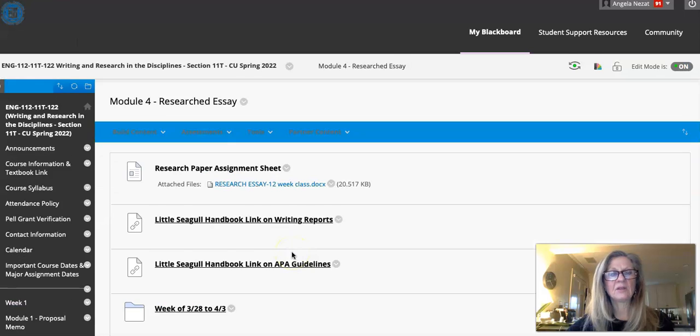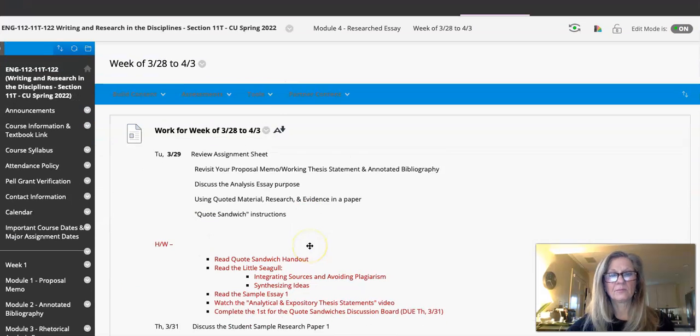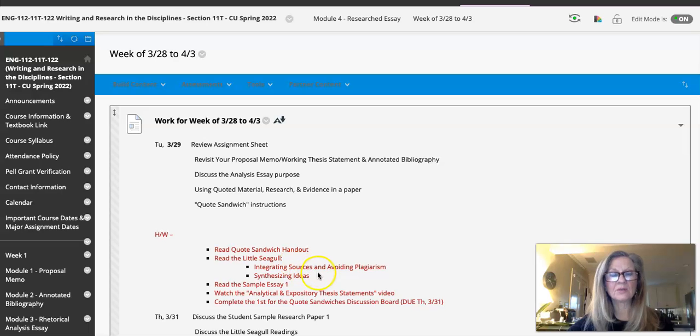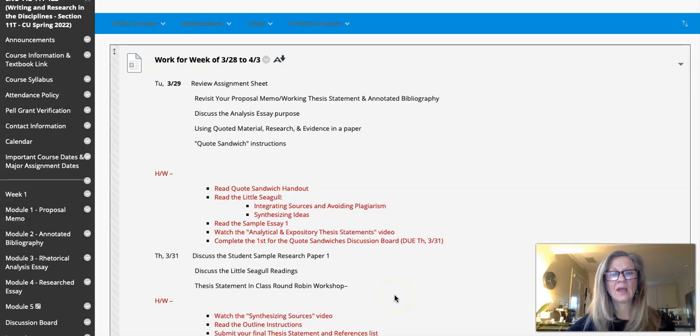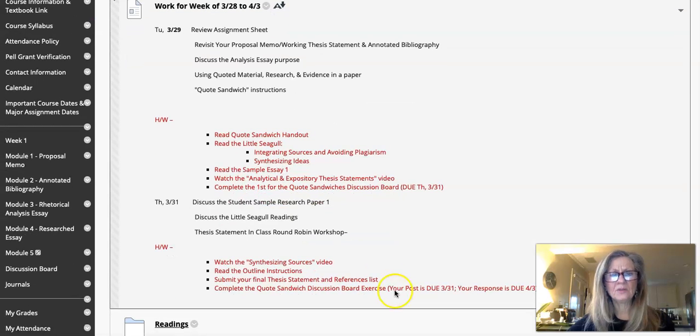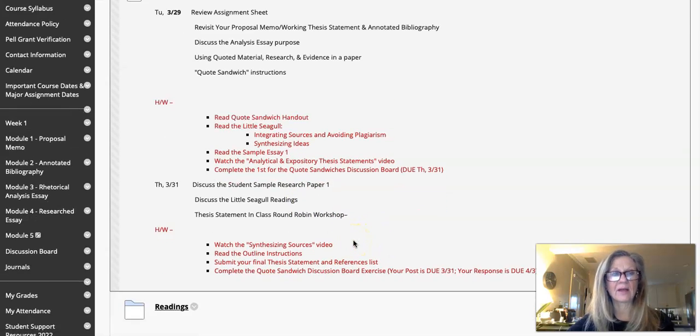The next big thing that you need to do this week is read your Little Seagull textbook. I have the links. And then I want you to read the sample essay 1 for class on Thursday. Watch the analytical and expository thesis statement video. We're working on our thesis statements this week. And then that is what we're going to work on Thursday, going over and picking apart that student sample research paper, discussing the Little Seagull readings, and going over thesis statements again in class.